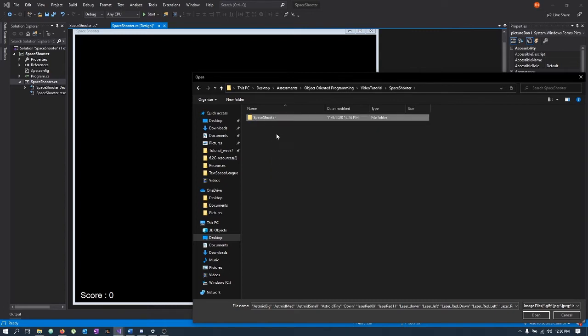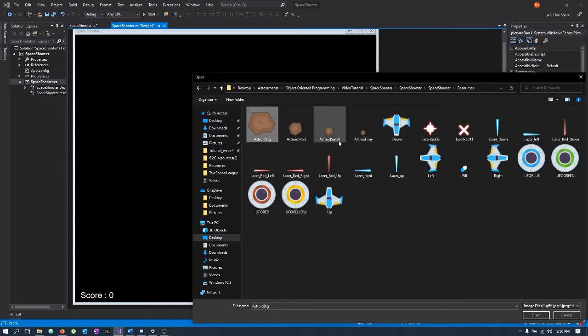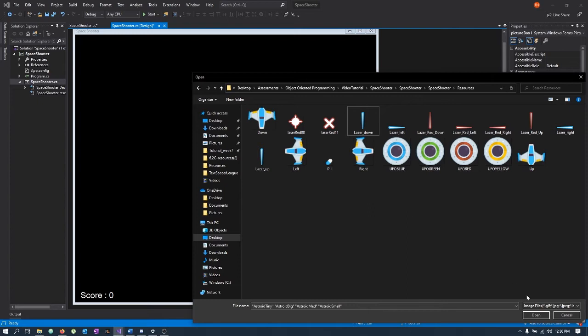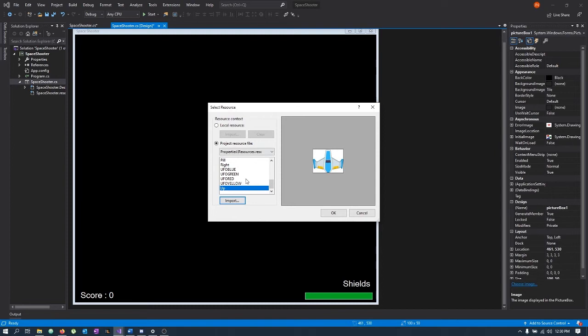Space Shooter. So I like to leave the resources just within the project. I guess it doesn't matter too much. We're not going to be using these. Get rid of that. Alright, so what we're going to do is just highlight them all, open them up, and that'll load that into the resources within your project. And then just select the up and press OK.